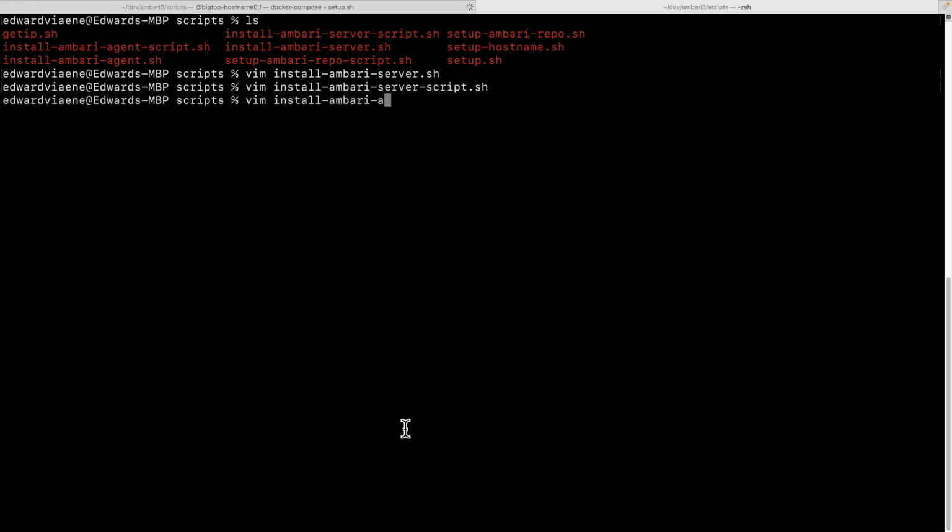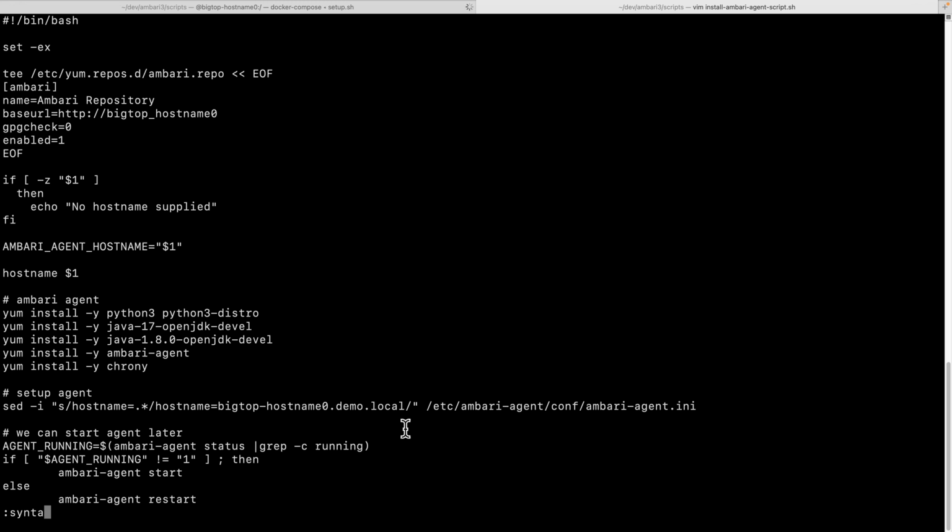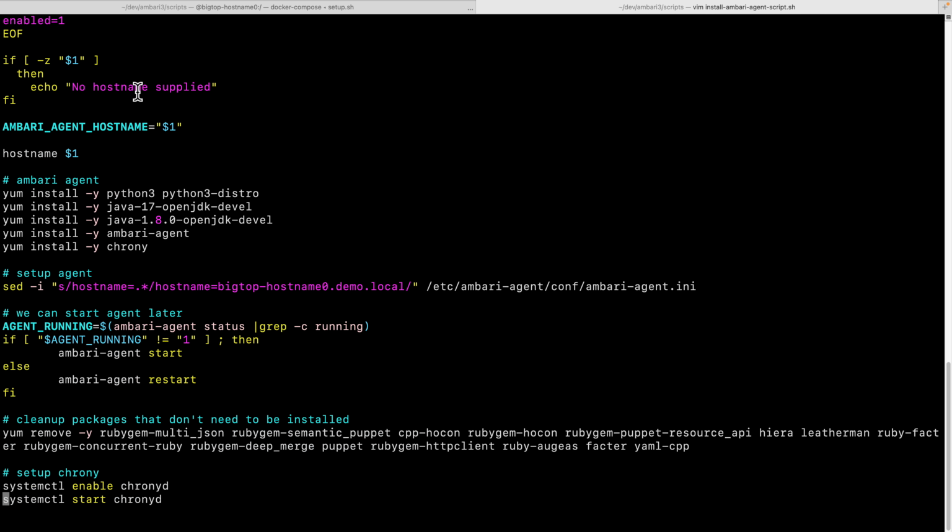We have the same for the agent. Again an sh file that copies it, and then the script. The agent script will be executed on every single container. It will set up the Ambari repository, then install the agent and specify the hostname of the Ambari server. We also do a cleanup to make sure that we don't get any errors during the installation.